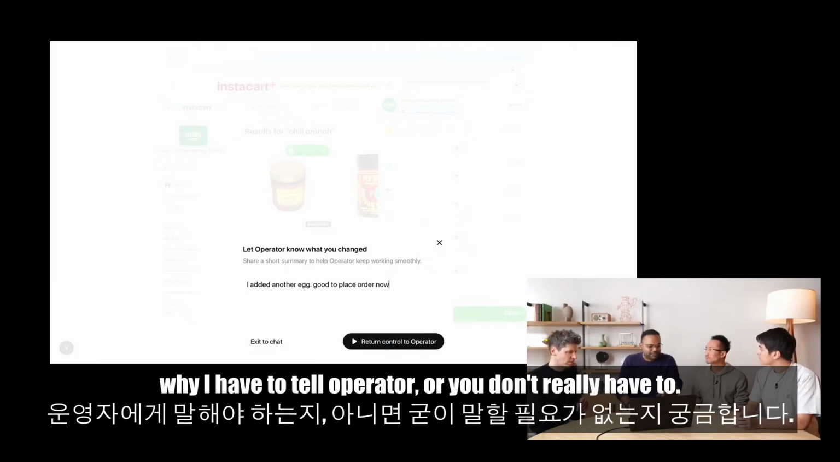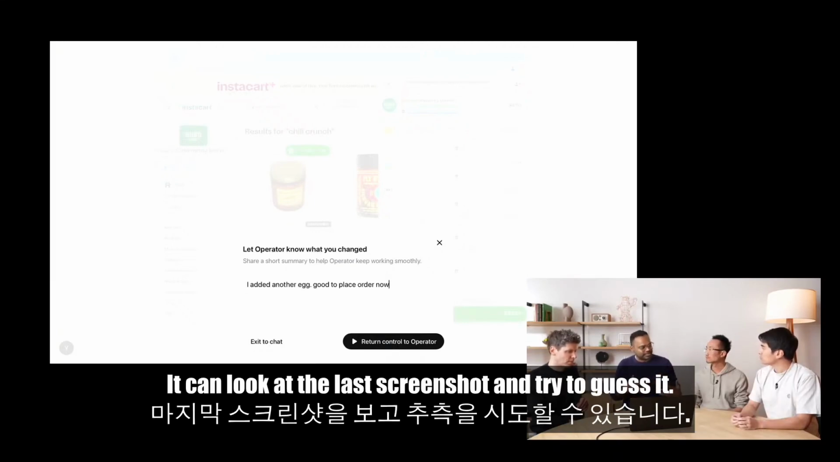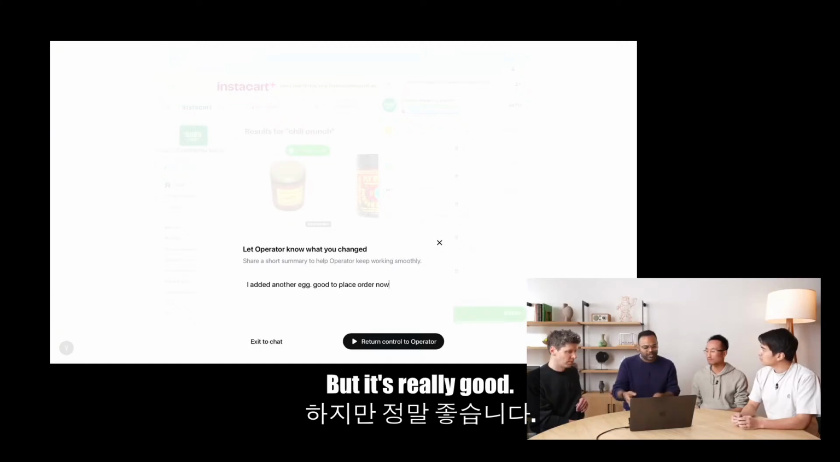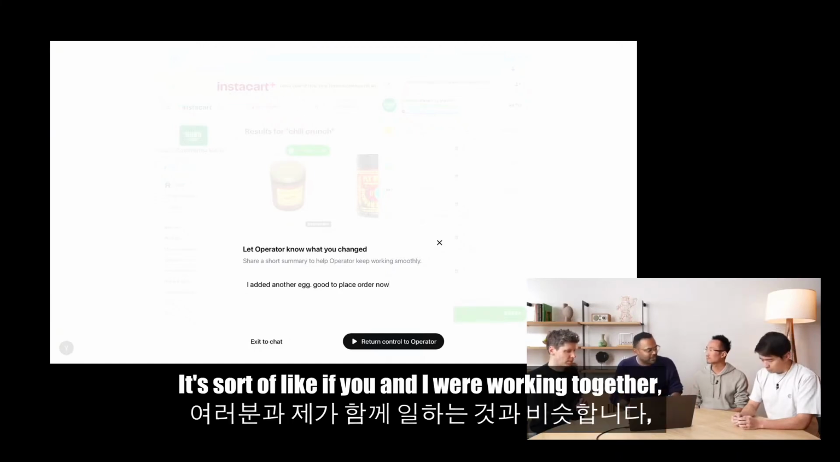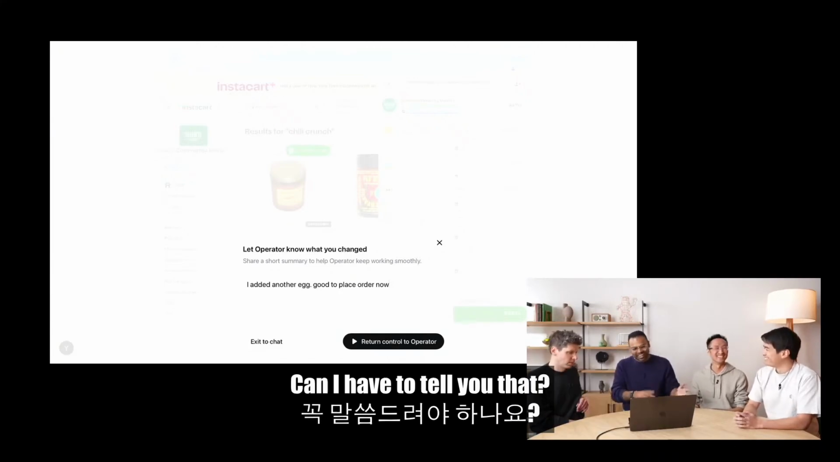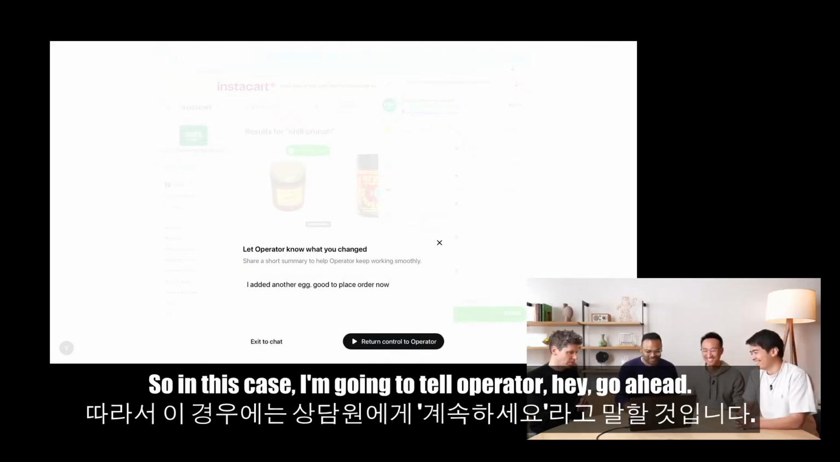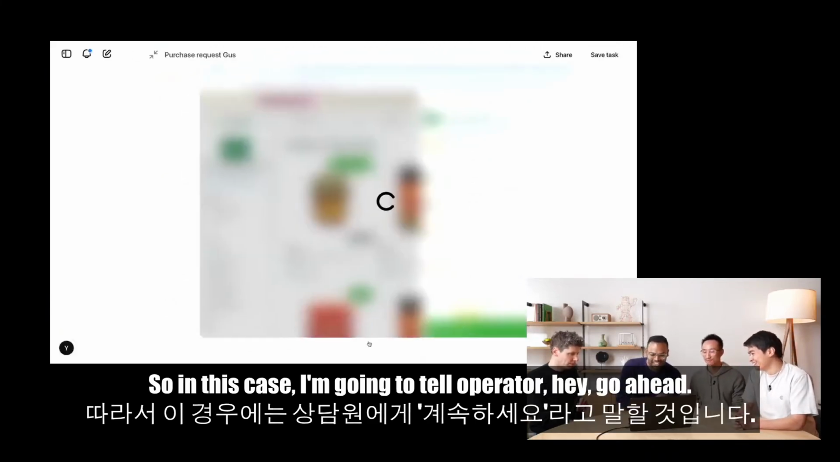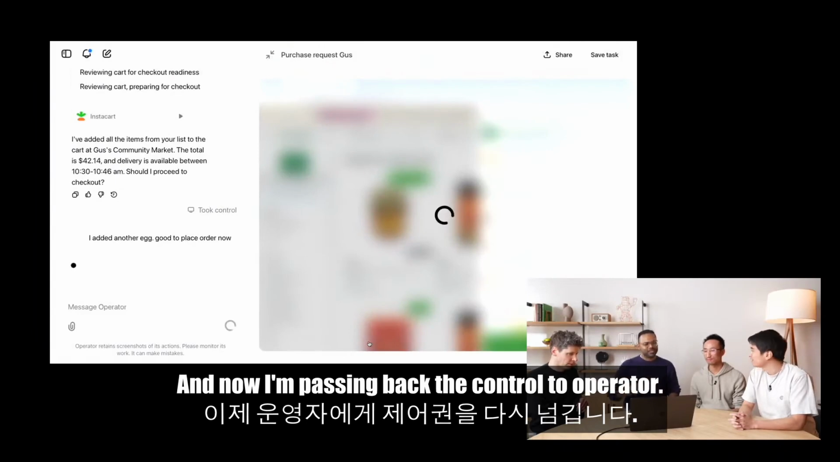Or you don't really have to. It can look at the last screenshot and try to guess it. But it's really good. It's sort of like if you and I were working together, I went off and did something, and I come back like, Ray, I completely messed it up. Can you fix this? Gonna have to tell you that. So in this case, I'm going to tell Operator, hey, go ahead. And now I'm passing back the control to Operator.